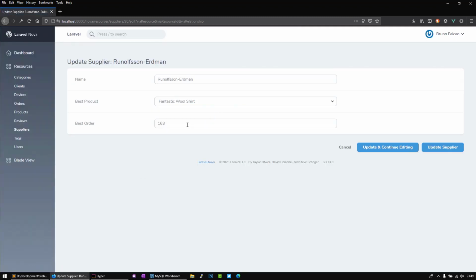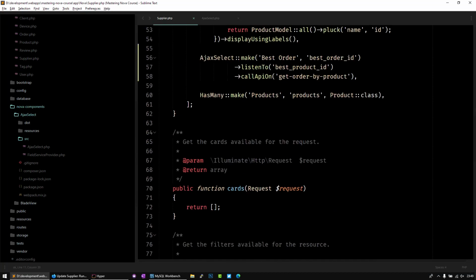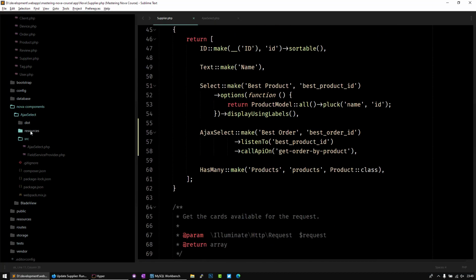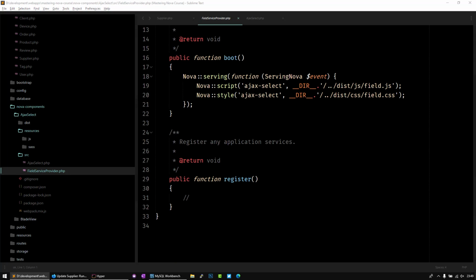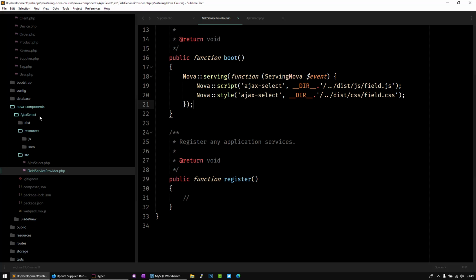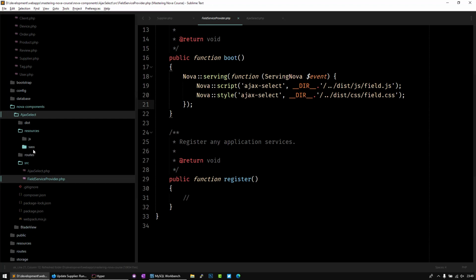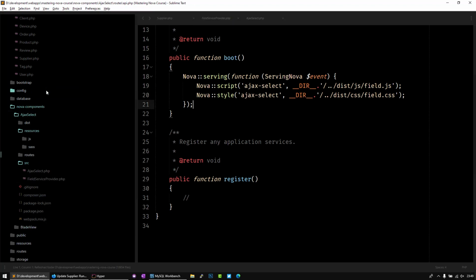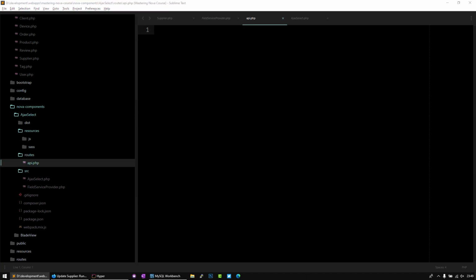So now there is a field here with a number, right? Because that's the number that comes from the best order ID. But what we want is actually to transform this into a select. So now we go to our Nova component, to our resource here, and we need to start working here. So first of all, what else do we need to do? So we need to register an API route. And to register an API route, let me just create here a folder called routes, and then a file called api.php.